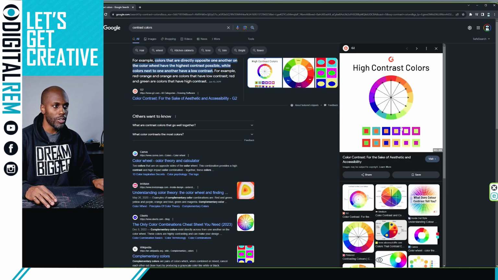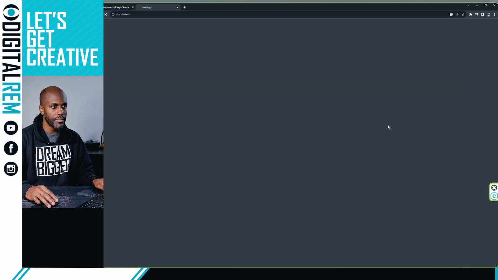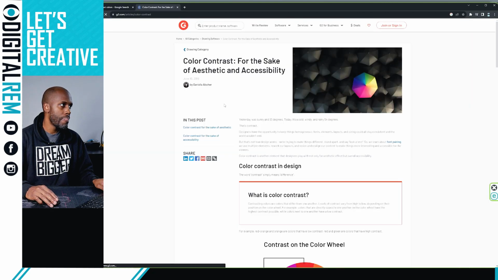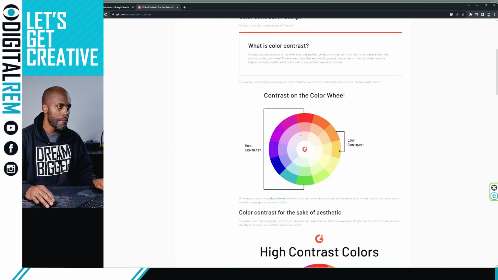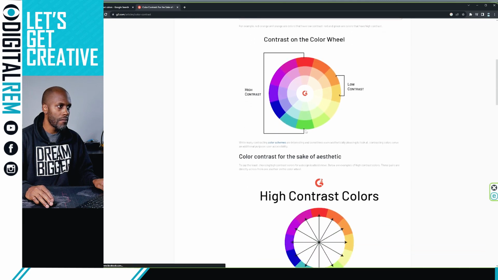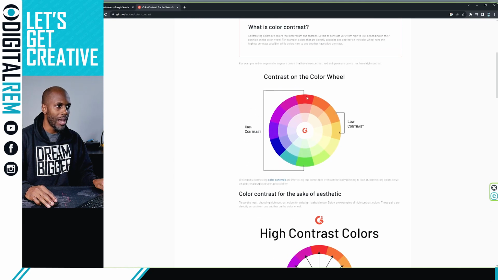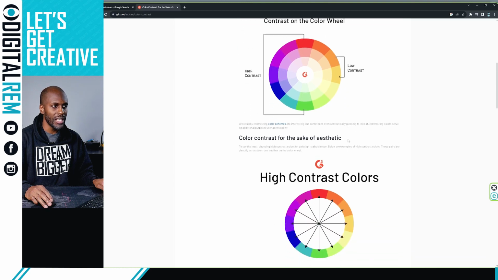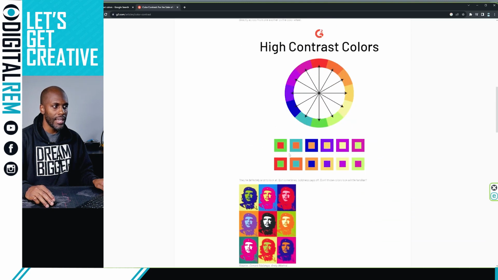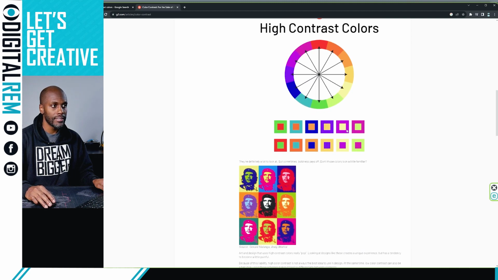So we're going to go to this little chart. High contrast colors. See if we can make this bigger. And it's showing you high contrast is from red to green. Low contrast is from this orange to like a lighter orange that's almost yellow. So you can see how the high contrast works together. Just like this.